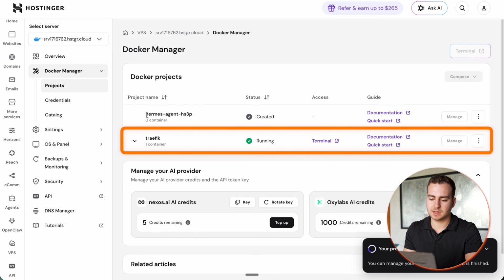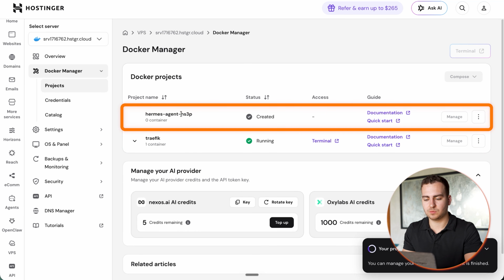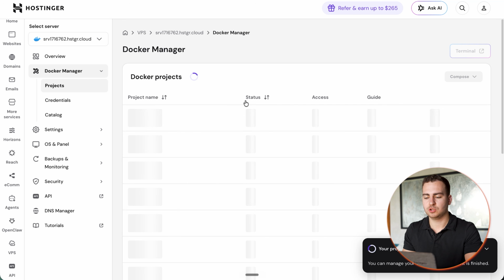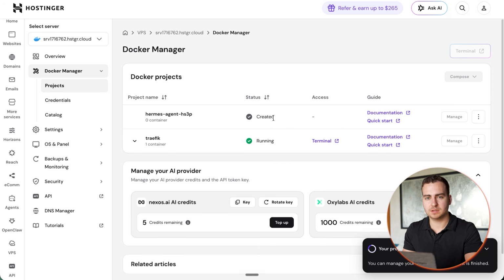From here, you'll see that there's some containers. We have this Traefik container and then a Hermes Agent container with some kind of random string name. You'll need to wait for this to say running. So right now it says created, but it's not running yet. Once it's running, there'll be a single button you can press that's going to open up the Hermes dashboard, or kind of terminal-based UI, where you'll be able to interact with it and start setting it up.